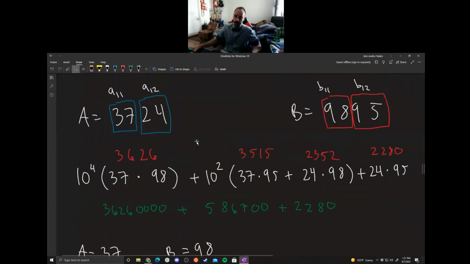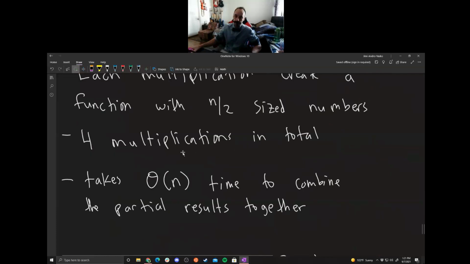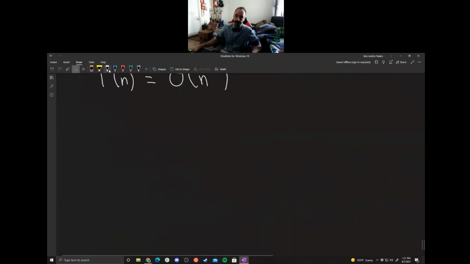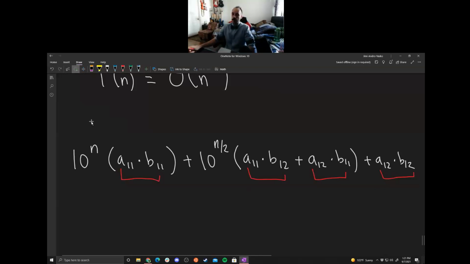Let's scroll down here and see if I can paste this here. Perfect. Okay, so I forgot the name of the person who had this algorithm, but let's just try an alternative approach. So over here we have a11 times b11.